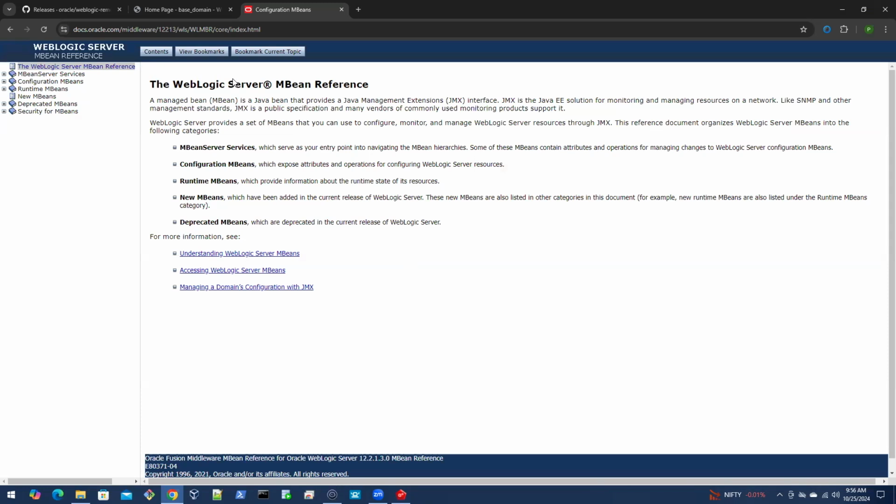This is a WebLogic Server MBean reference page. All the different MBeans that are there are listed in this document. There are mainly two types of MBeans. One is a configuration MBean, another one is a runtime MBean. A configuration MBean is where you make changes to an MBean so that it reflects on the particular WebLogic Server resource. If you want to make some changes to a resource, you use the configuration MBean. A runtime MBean is mainly used to monitor a particular resource. This gives you runtime information of a particular WebLogic resource, and you can use that to monitor.